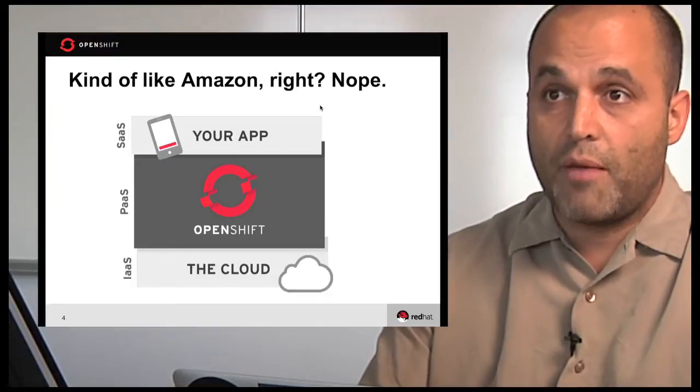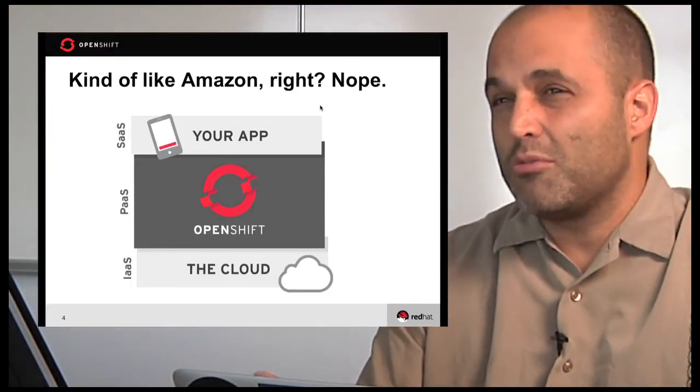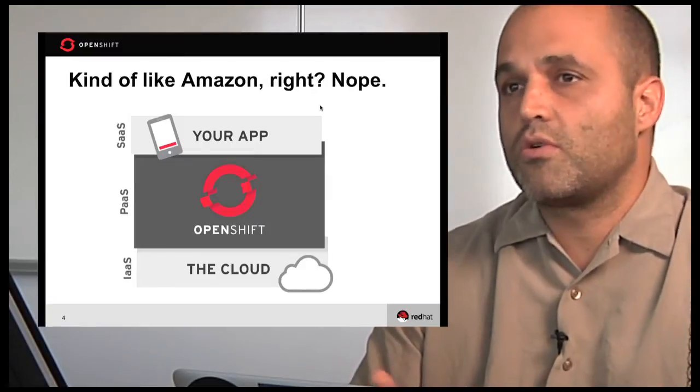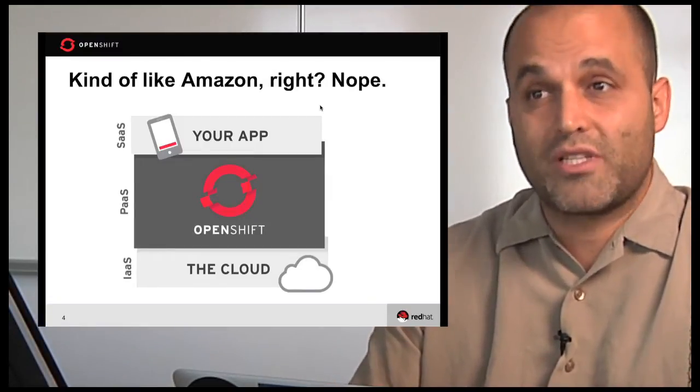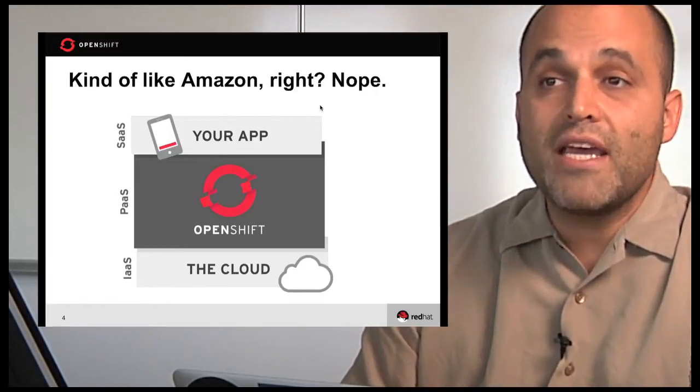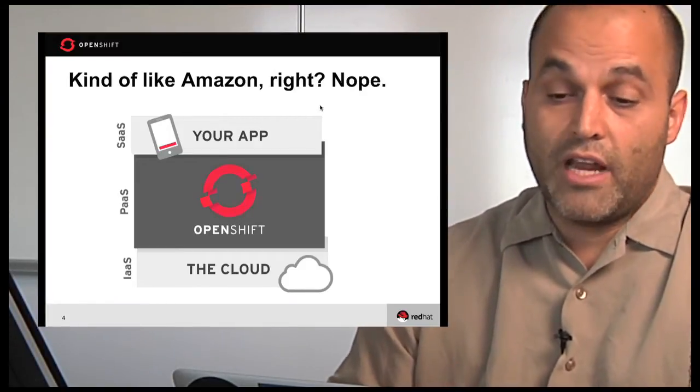Software as a service on the top here, that's easy. Most people have used that before. That's Gmail, that's Salesforce, that's all sorts of other applications pre-built. Not so exciting for developers. What OpenShift is, is a platform as a service. It's made to make life easier for developers. In actuality, it's awesome sauce, right?